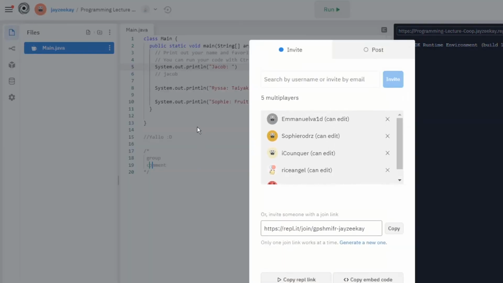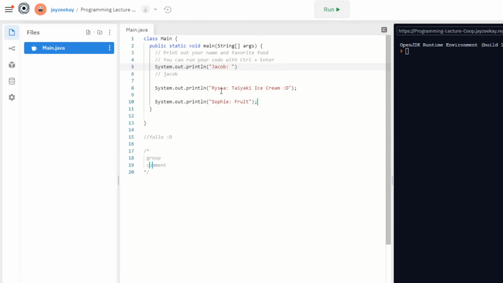Oh, Emmanuel. Okay, cool. So yeah, you can also add your own System.out.print.